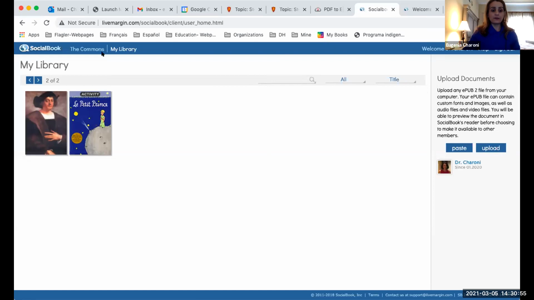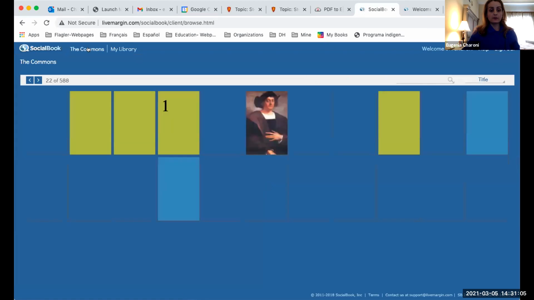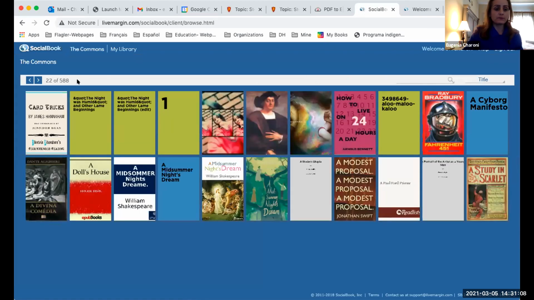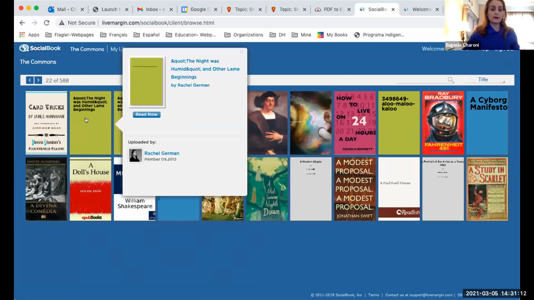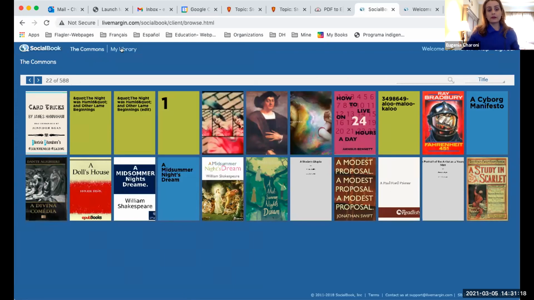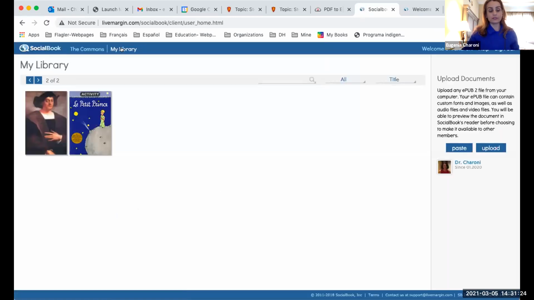Now, the other part of the ebook is that you can also get books that other professors have posted there from the Commons community. When you go here, you see there is a big number, almost 600 of them. So you simply say you read now, and you immediately become a member of that group, and that book is added to your library since you have the account.